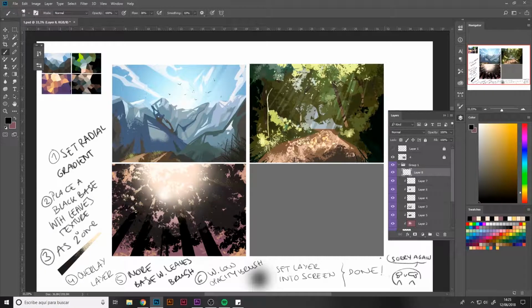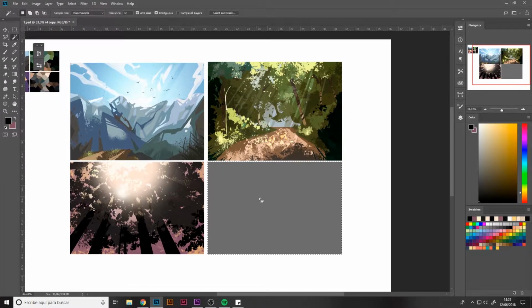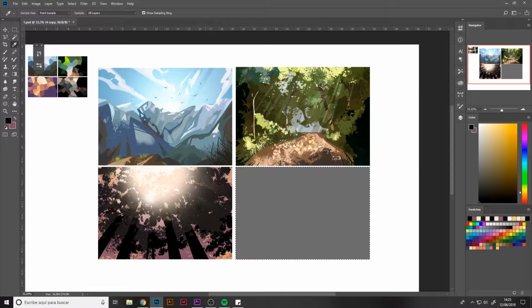I'll fast forward this so you see it's quite simple. Because it's actually, from all the illustrations I did, this one is the one that represents more simplicity when working on it. Okay, I just selected it so I can work more comfortably.